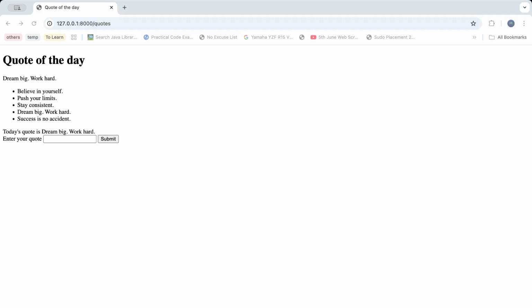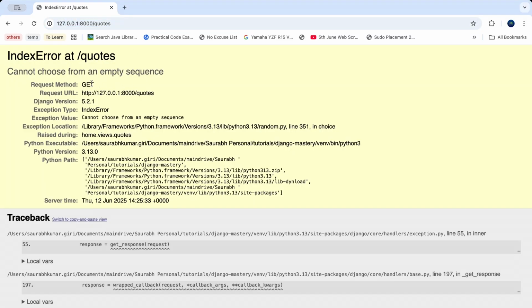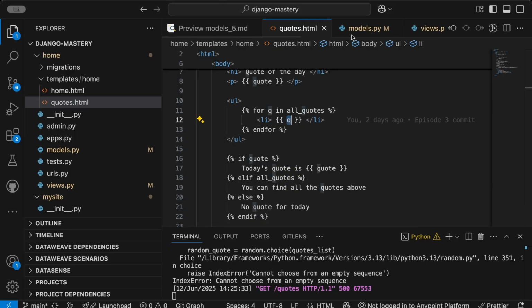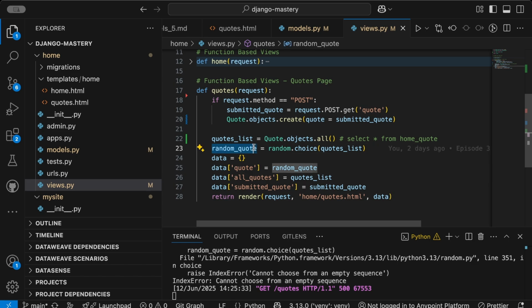Let's go to the browser and refresh the page and see what we have as of now. Hit enter, and right now what we have is IndexError at quotes: cannot choose from an empty sequence, which is fine. Okay, so I get it. What's the error? The error is in line number 23. Let's go back to the code editor. In line number 23 of your views.py file, you will see that we are trying to select a random quote out of a list. Initially, the list is empty, right? So when the list is empty, this is going to throw an error.